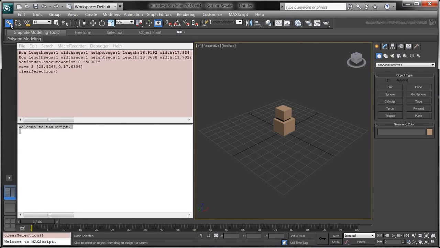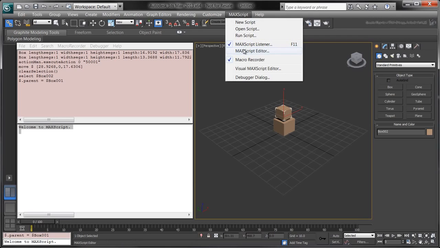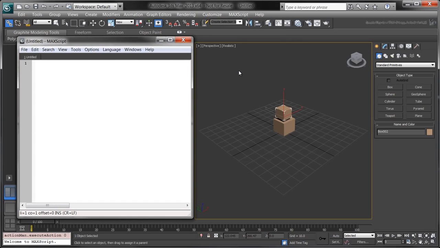Parent or link the top box to the bottom box. In the MaxScript listener, the name of the bottom box is assigned to the parent property of the top box. Given what we've just seen from the MaxScript listener's output, we've got a good starting point for our own script. Under the MaxScript menu, open the MaxScript editor. We could type our new script in the Interactive tab of the MaxScript listener. However, the MaxScript editor is a more convenient place to test and run more complex scripts.